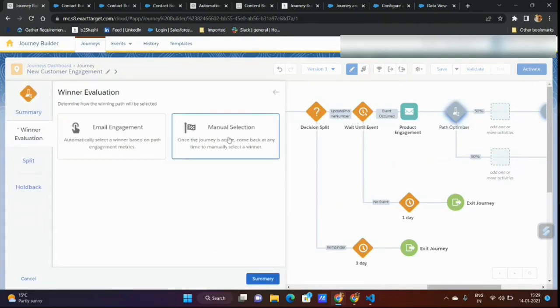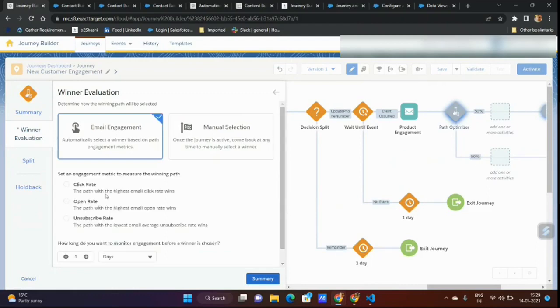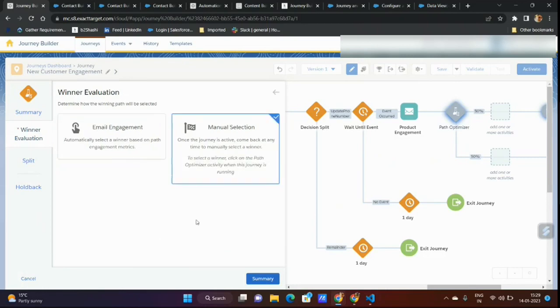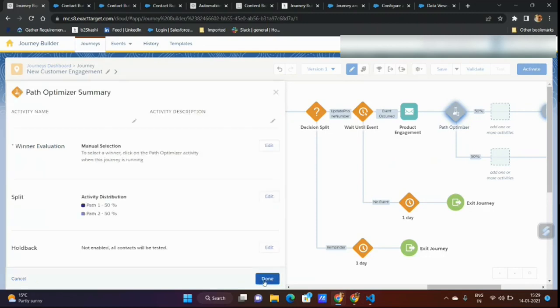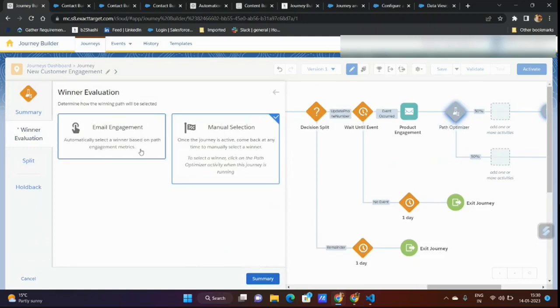Either you do it manually or via engagement, looking at the click through rate, open rate or unsubscribe rate. You have different engagement measurements for how you want to decide which one is winning and which one is losing, or you can do it manually. So let me have this manually. So winner evaluation, now I said manually. Now what happened?